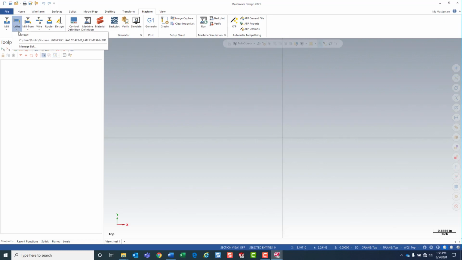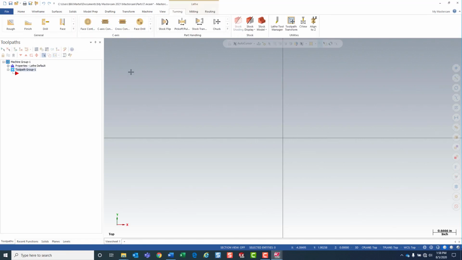So if I come back in here now, I have two choices. I have the default machine and I have the generic Haas that we just put into manage list. I'm going to select default. Now I have lathe set up with a machine ready to go.